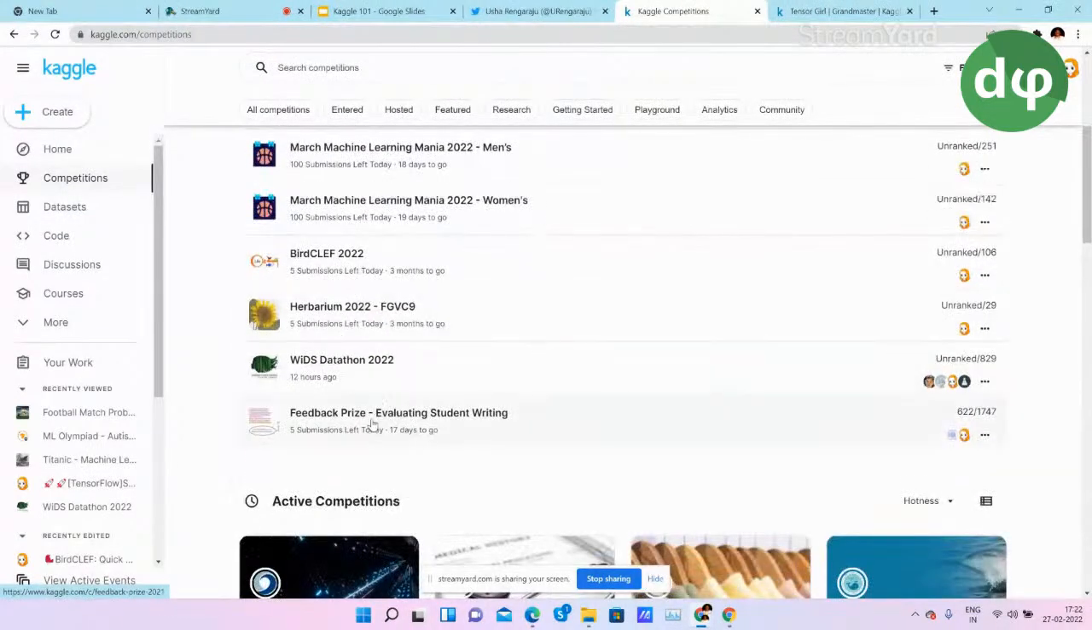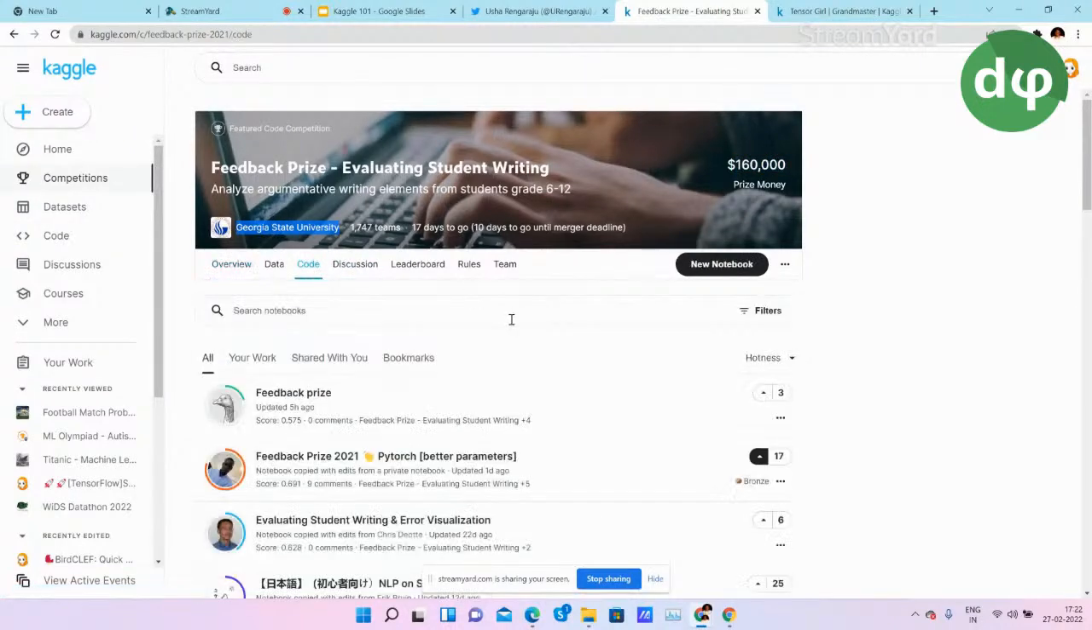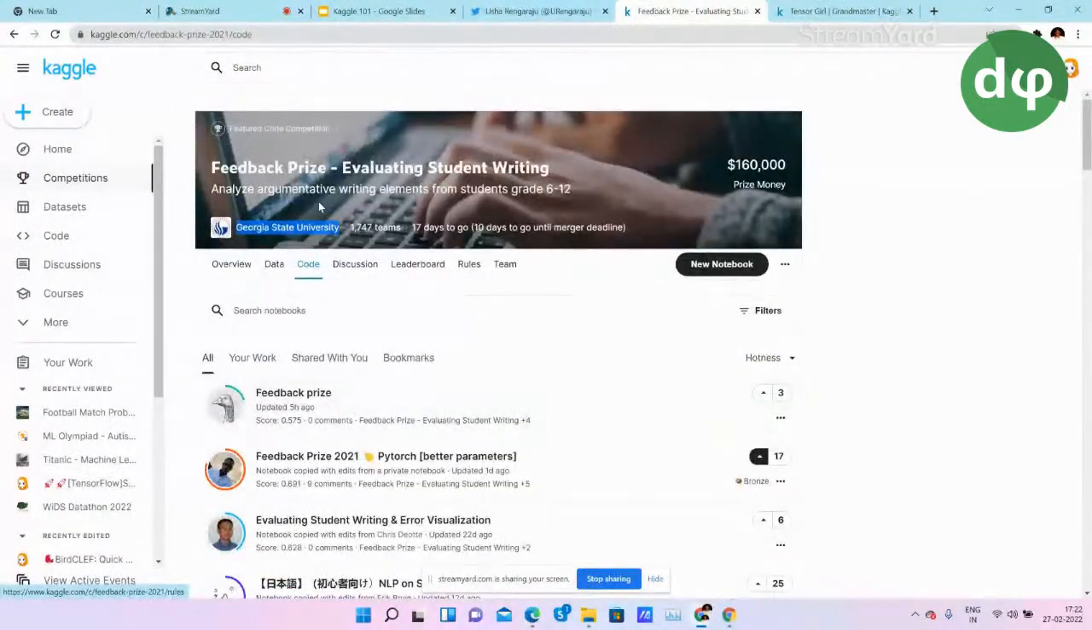So for example, the current competition Feedback Prize is one of the NLP competitions which is running. See, a huge amount of money, $160,000 from Georgia State University. And you go and click on the code section. There's a huge amount of code here. So you can go and write notebooks under competitions, or you can write notebooks for any data set, not just competitions. You can also become a notebooks grandmaster if you get 15 gold medals. So there's also a Kaggle progression system out there. So this is about the notebooks.